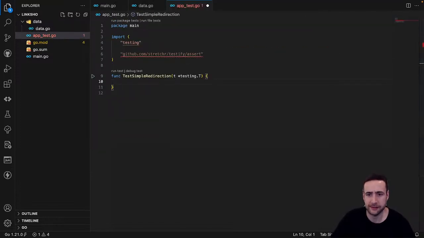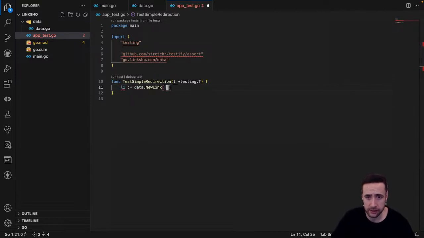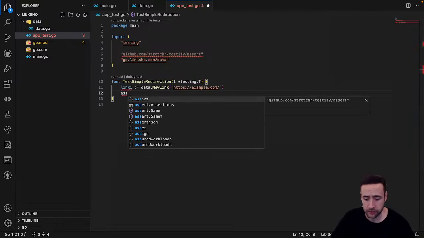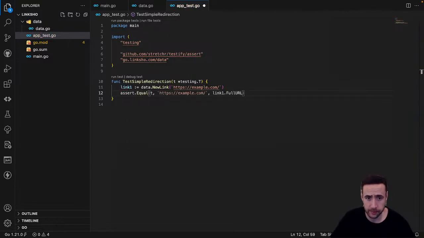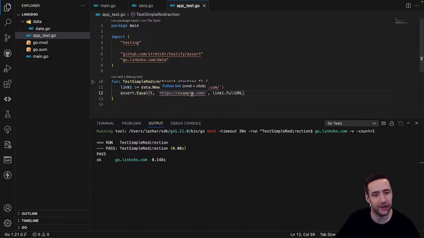So if we go back to our test, now we want L1 equals data.new link, and the URL is https dot, where are we gonna go? Example.com. Okay, that's link number 1. So we're gonna assert exactly that. We're gonna start very simple because we need to get that feedback loop, get some green on the screen. That's what you want to do. You want to get some green on the screen.